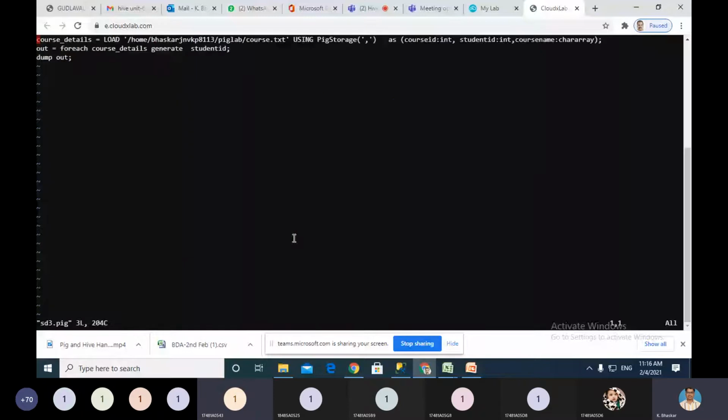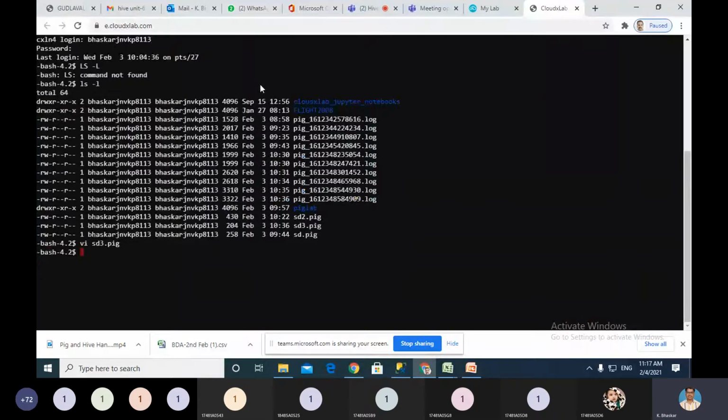Some of the students have left the class lab, yesterday's lab session. This is loading data using the load command, course details. Out of course details, I want only the student ID. So dump it out. I'm extracting only one column using foreach, given a tuple of bag consisting of different collections of tuples. Out of the different collections of tuples, I am selecting only the student ID.